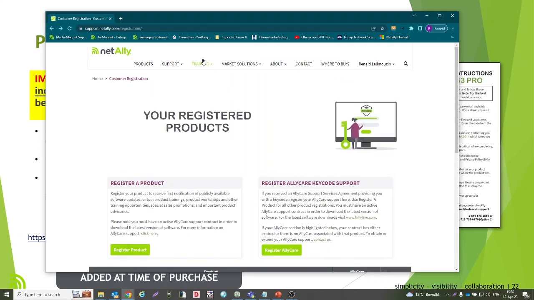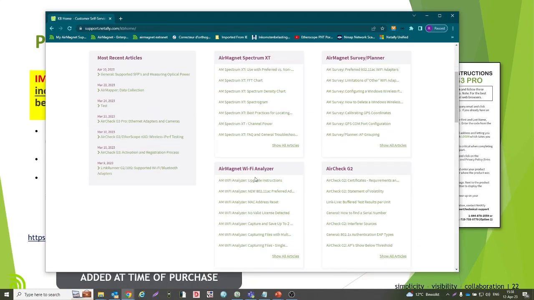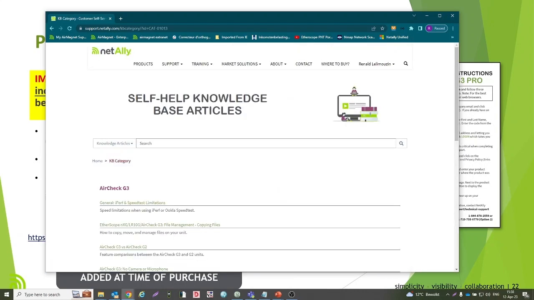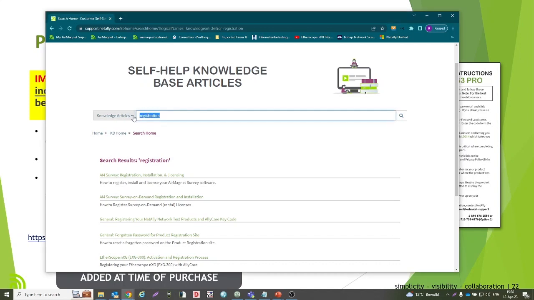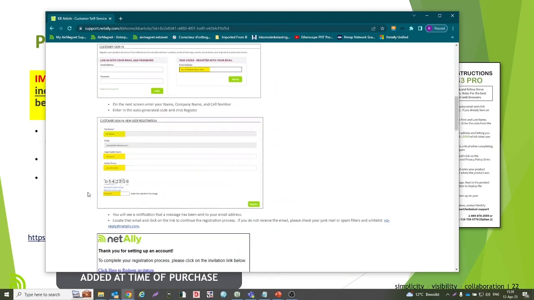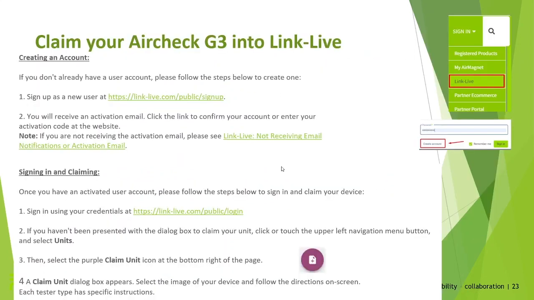For this, we also have a KB, or knowledge base if you wish. Let me show you where this is. So if you go down here and you go to the G3, for instance, we'll open this. You will enter on the top registration, and here you will see there is a knowledge base here that says registering your NetAlly network test product and ALI care key code. So this is basically step by step that you will have to follow to have that device registering you into your account. Here are the steps to claim your AirCheck G3 into Link Live.